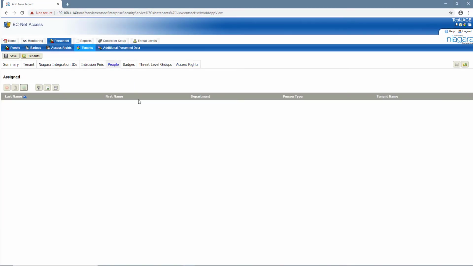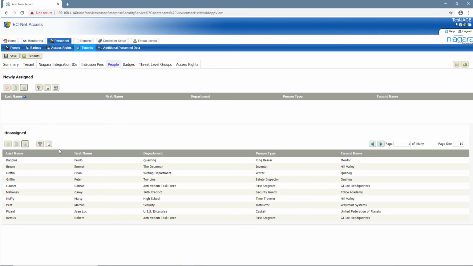Under People, if you already have people listed in your system, and you're creating tenants after the fact instead of during the initialization of your system, go ahead and click Assign Mode, and you will see a list of employees that are in your system that you can now assign to this particular individual for this particular tenant.